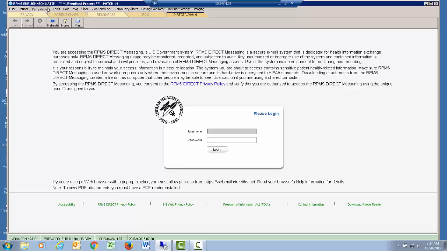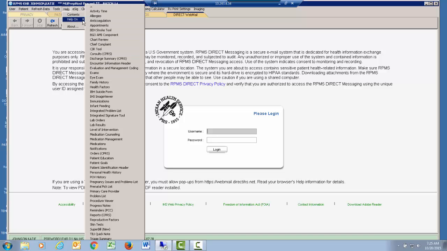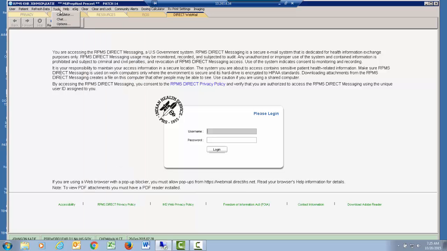We will hit the ones again that you may use more than others. The help feature can be useful. Here we've got all sorts of topics. These are preloaded. We also have tools that we'll get into later. Clear and lock have to do with clearing out the patient that you have selected.